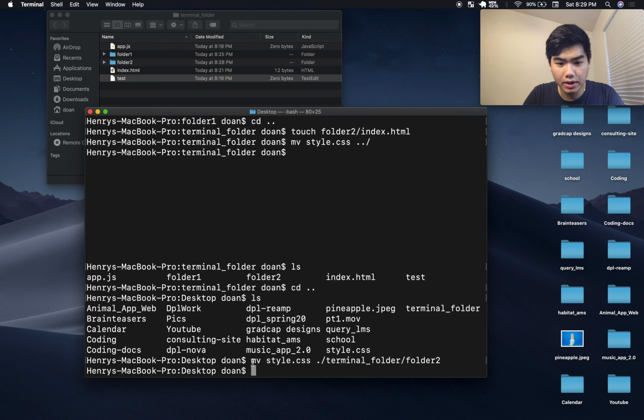So you can move files around with the name of the file you want to move and where you want to move it. Slash means that you are going into a folder. .. means you're going into a folder as well. And then ../ would mean you're going out of a folder. That's what we did here.